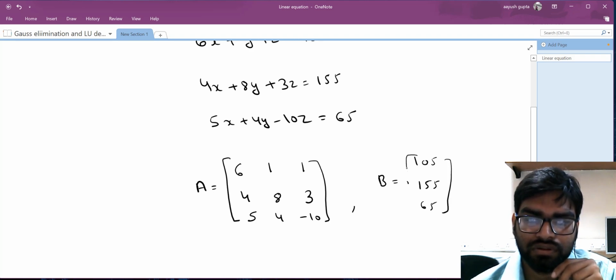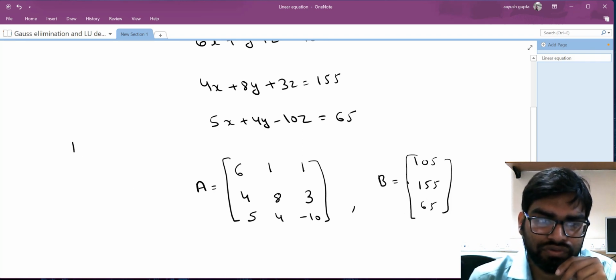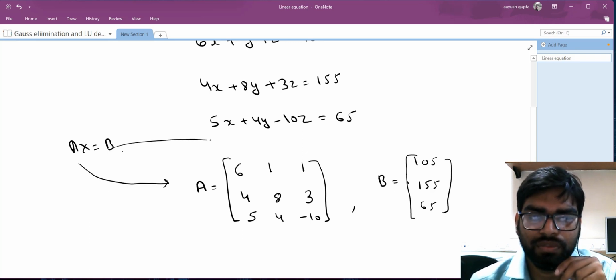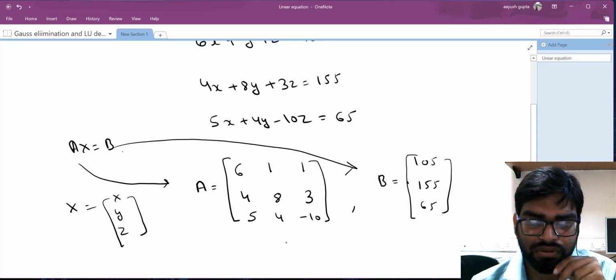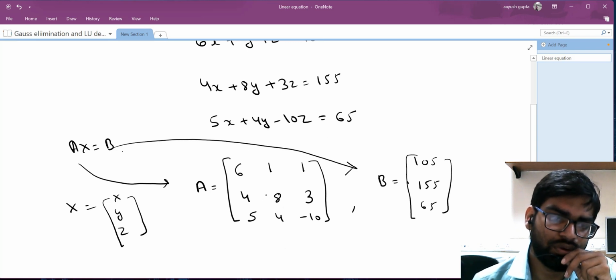So actually we are solving the equation Ax is equal to B, in which A is written there and B is written there, which is the constant matrix. We have to find the x vector, that is the x, y, and z values, which is found by making the matrix upper triangular.